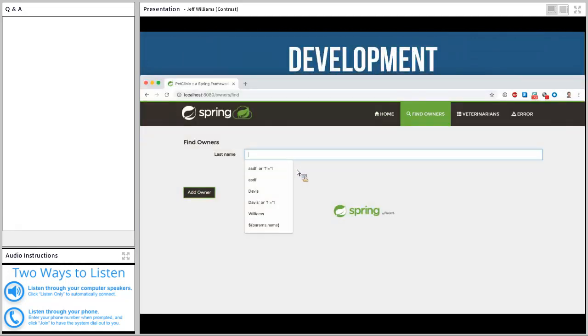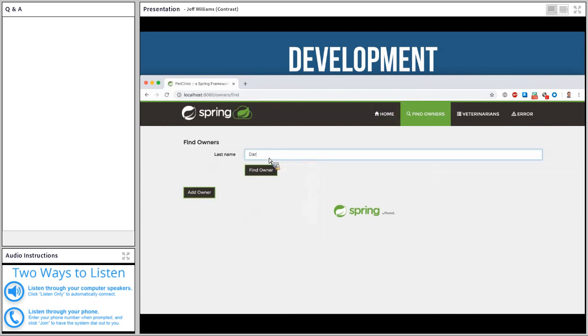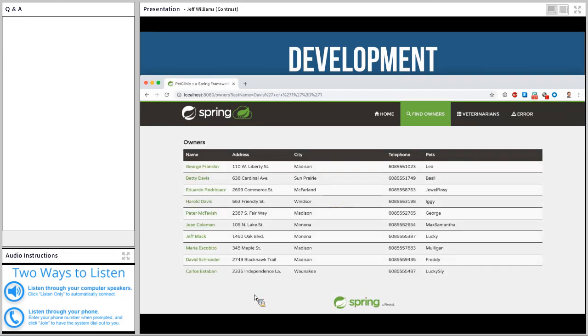And you can see I can use this page normally, and it reports matches. But if I use an attack here, simple or 1 equals 1 to exploit this vulnerability, now this application reports out all the data in the database. So that's a bad vulnerability.